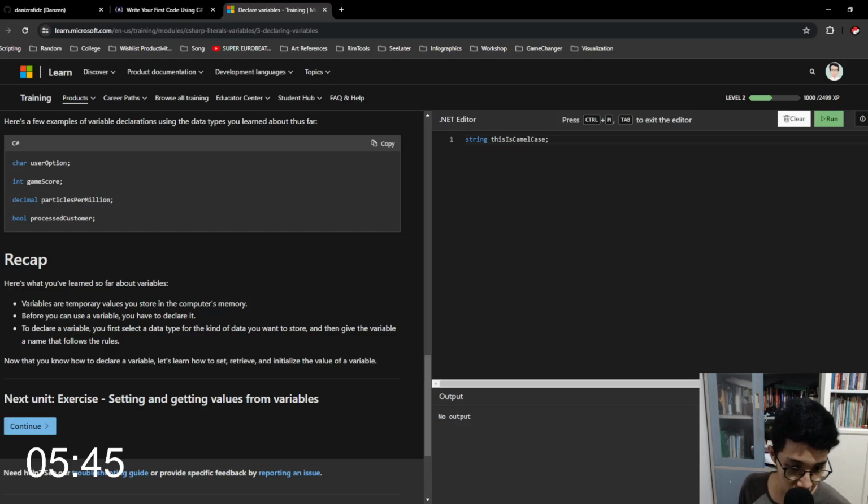Okay, so we come to the recap. Here's what you have learned so far about variables. Variables are temporary values you store in the computer memory. Okay, computer memory, I think RAM, yeah, RAM. Unlike the literal, which is a permanent value or constant value. Before you can use a variable, you have to declare it.